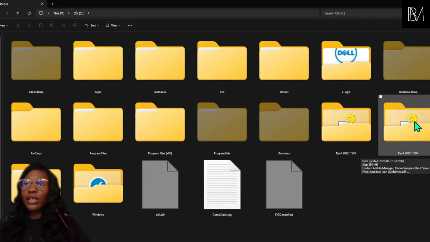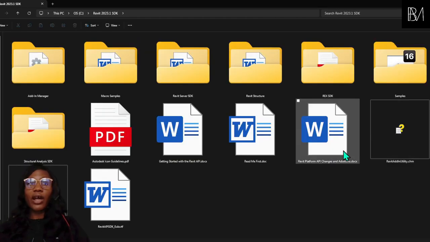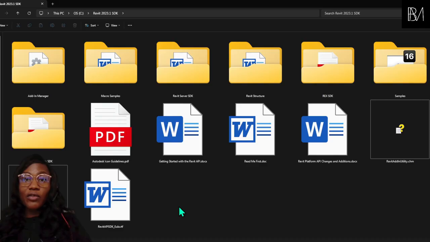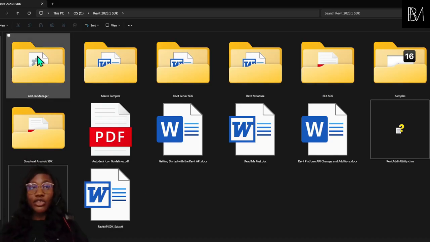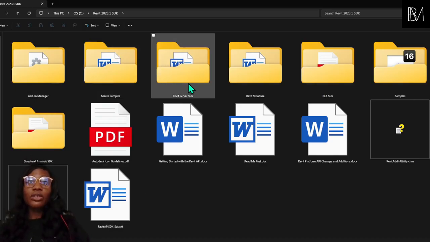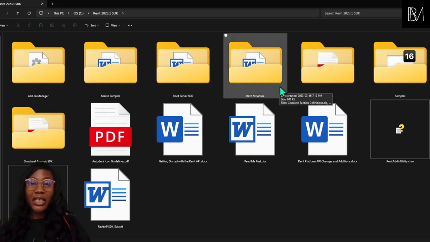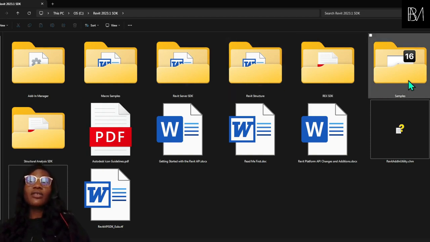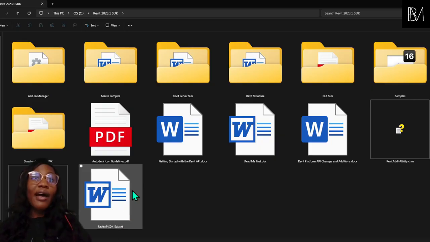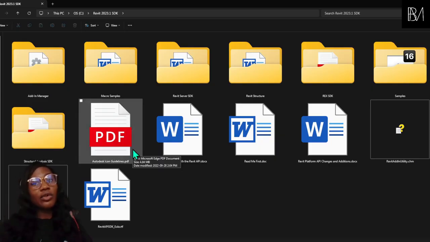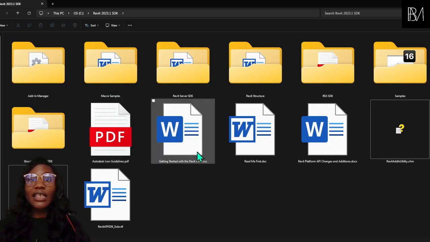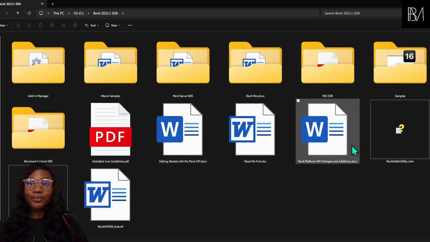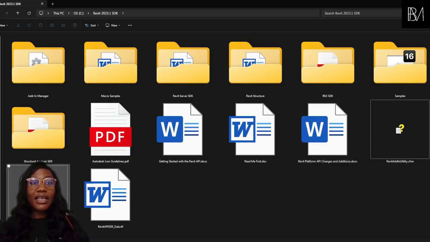And what's in the SDK, you might be wondering. So if we open up this file, you will see that there is a bunch of tools that help you as a first-time coder. You have the add-in manager, some macro samples, the Revit server, the Revit structure explained, and some sample codes. You have some Autodesk icon guidelines for making your own icons because now you're a developer. And you have a getting started guide, a README, some Revit platform API changes and additions, and Revit API CHM.